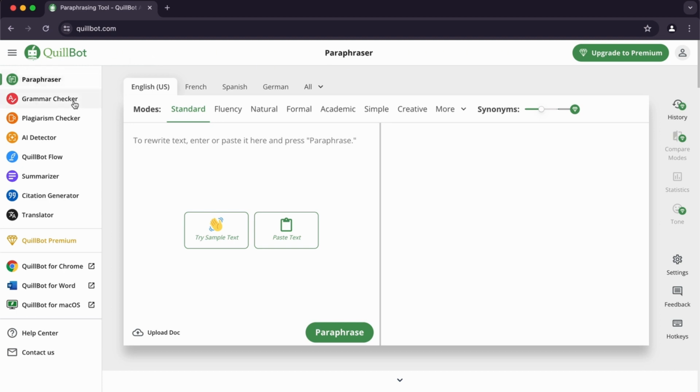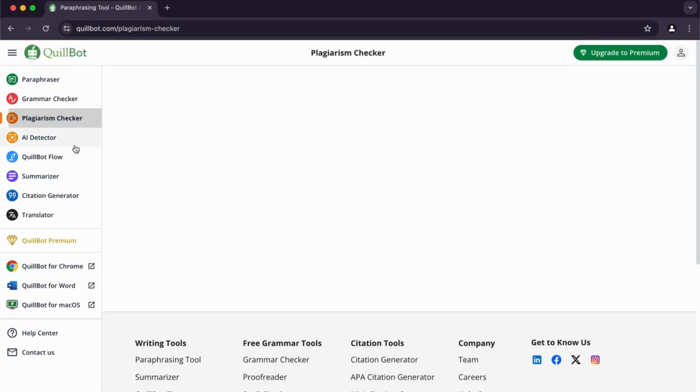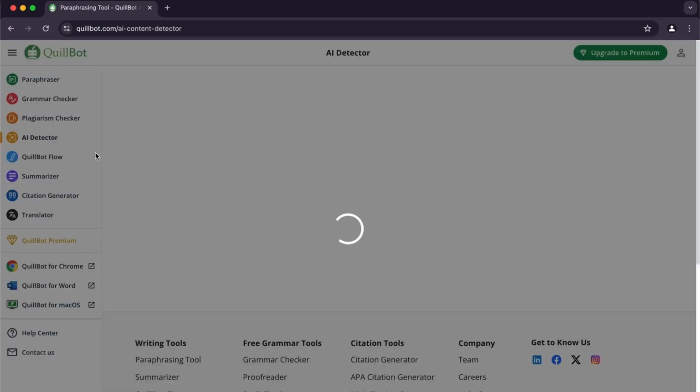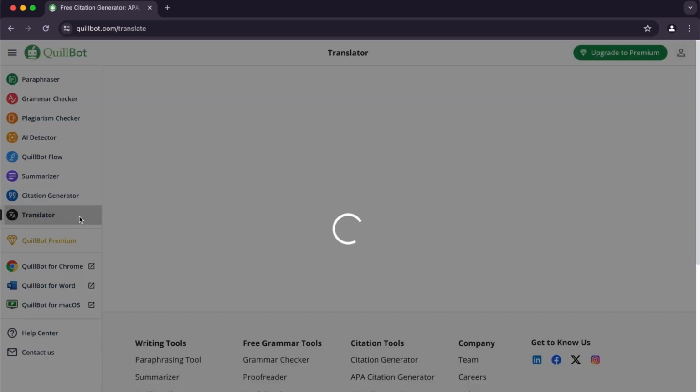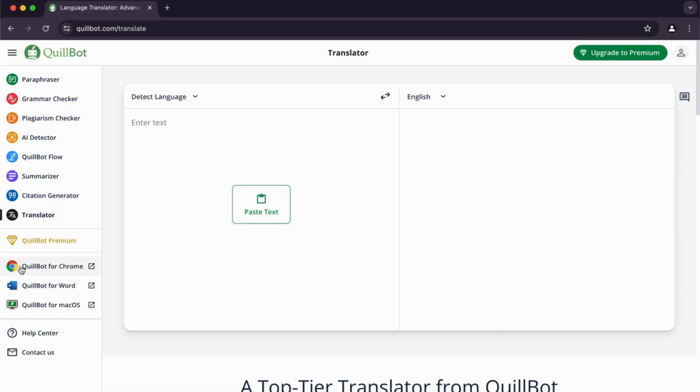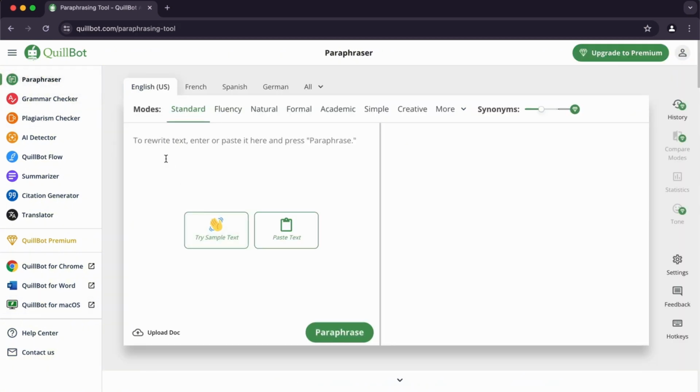So we have a paraphraser, a grammar checker, a plagiarism checker, an AI detector, and we have QuillBot Flow, Summarizer, Citation Generator, Translator. You also have QuillBot as an extension for Chrome, an extension for Word, and also QuillBot for macOS, such as me. So basically, how to use this is pretty simple.